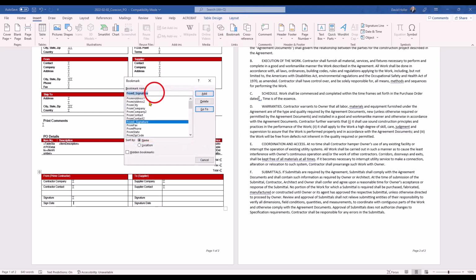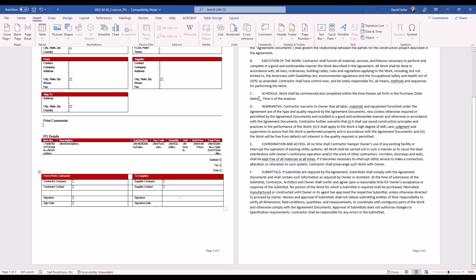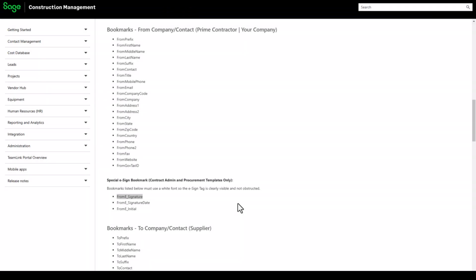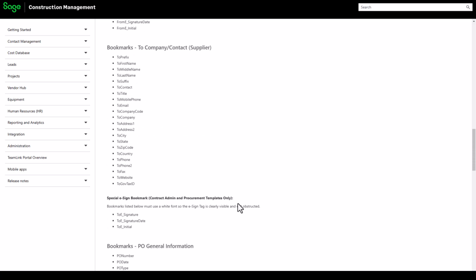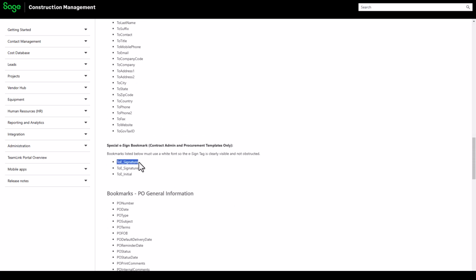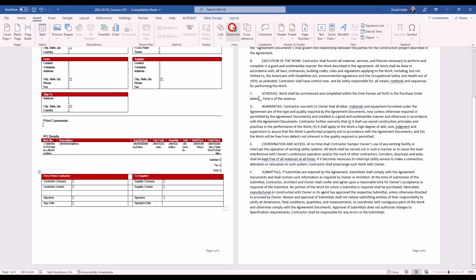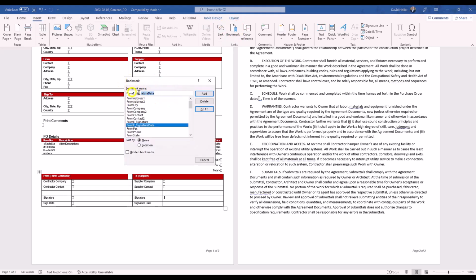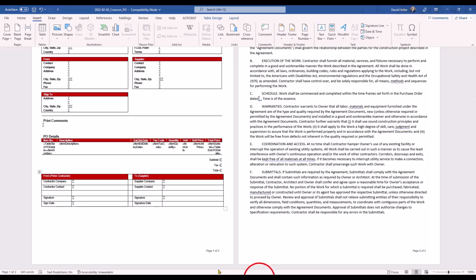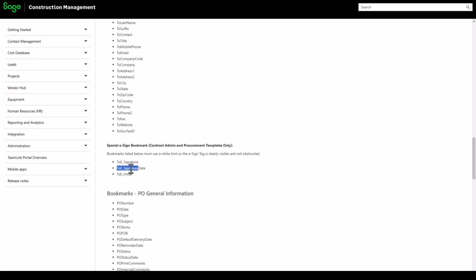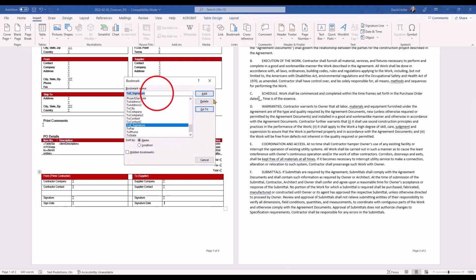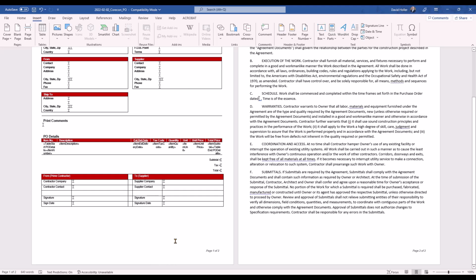Insert bookmark, paste, click add. Same for the supplier signature. And this time we'll scroll down to the 2 supplier bookmarks, down to the special electronic signature bookmark. We'll paste these in, insert bookmark. So these will be the 2 company and the 2 e-signature date. We'll go up to insert bookmark and paste.